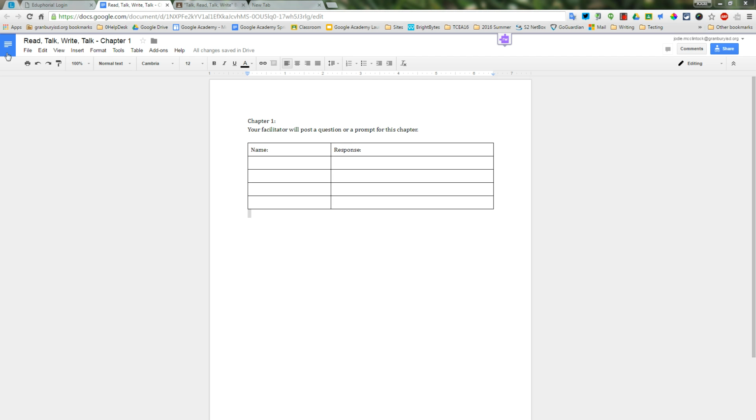Let's take a look at what your role might be as a facilitator in the book study for this summer. The first step to take is probably to create the shared Google Doc that we're going to use as sort of our blog platform. The name of the book was probably a good title, Chapter 1. You're going to make a new Google Doc for each chapter.